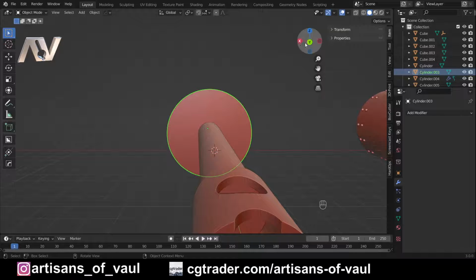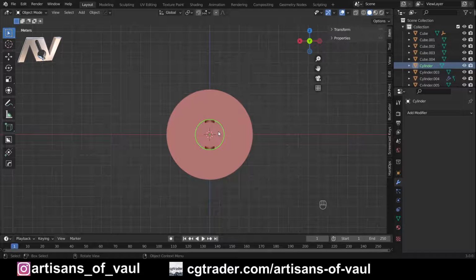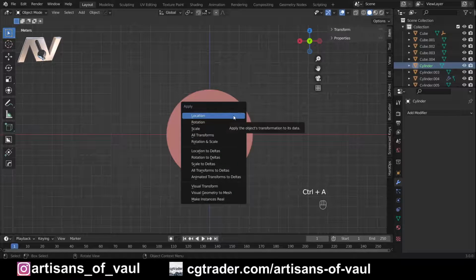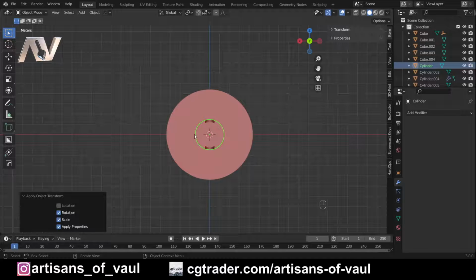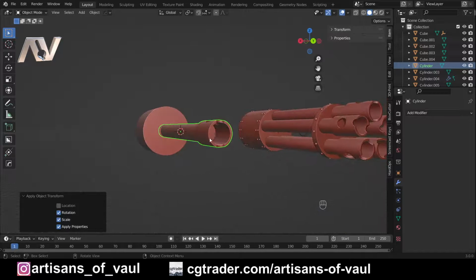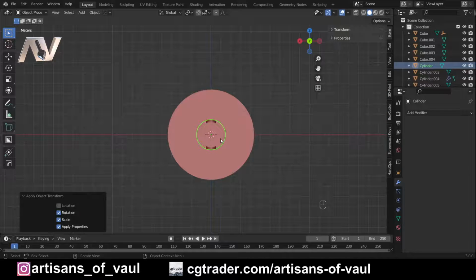Now, there are several things we have to do with this, and this does have a tendency to go wrong, so I'm quite pernickety with what I do to set this up. First thing I'm going to do is press Control and A, and I'm going to apply the rotation and the scale of my barrel, because I was fiddling around with the scale to make it longer in the y-axis, so that's the first thing to do. And then I need to get this to where I want it.